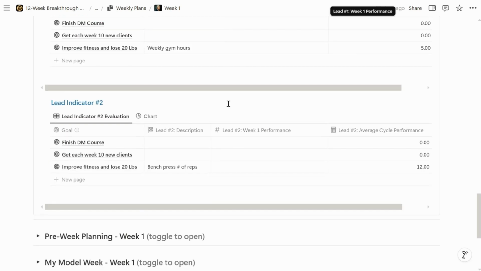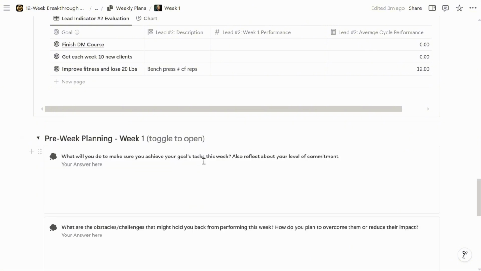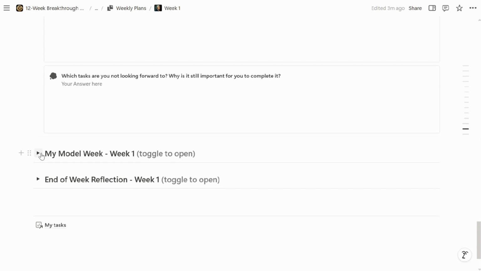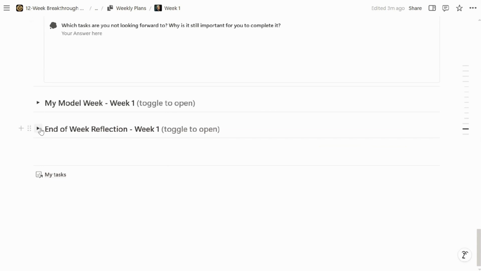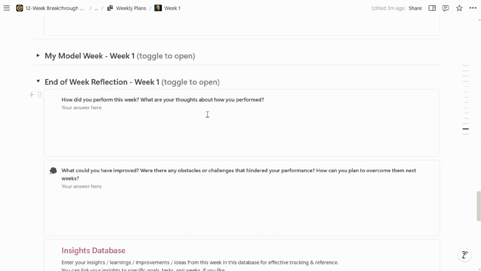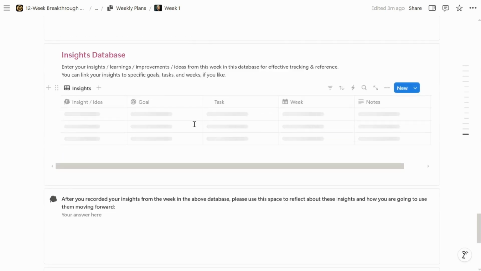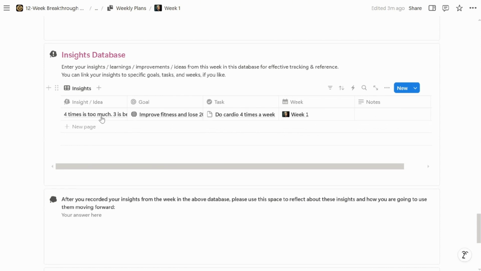So after that, in the same page, we have the pre-week planning. So all kinds of reflection in terms of planning yourself for the week, what you need to do to achieve your goals, how you are going to structure your model week, penciling in all the different time blocks that you're going to use in the 12-week year, strategic time blocks and so on, and also end of week reflection, where you're going to think and also record all the different insights that you gain during the week in terms of ideas, insights, stuff you can improve for the next week.